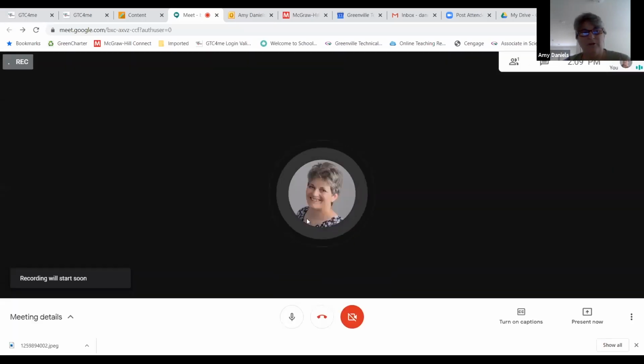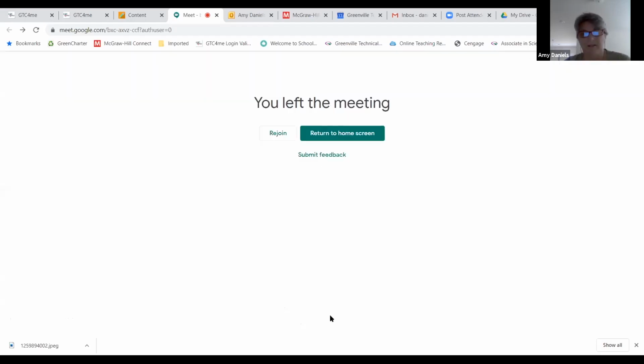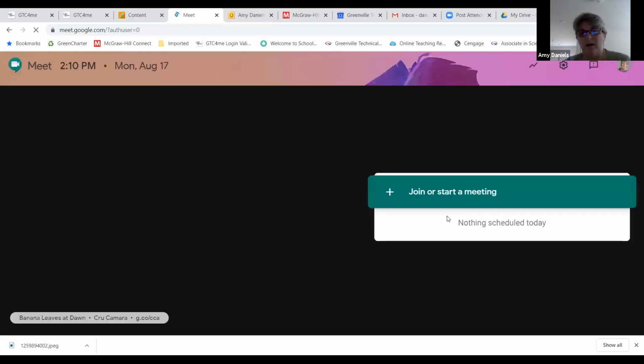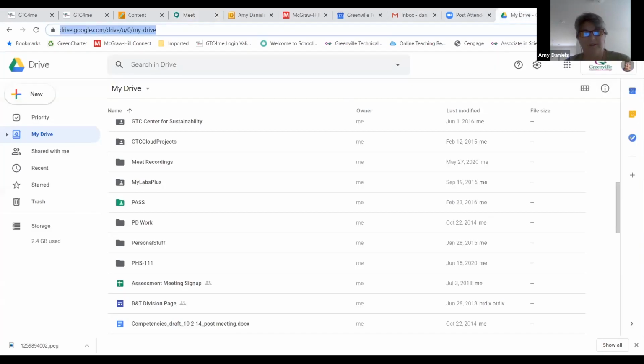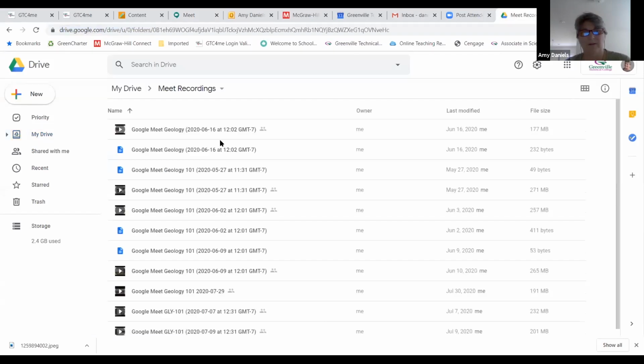And then when you're done recording, when you finish the meeting itself, it'll finish recording for you. So I'm going to leave the meeting. You left it. And since you had hit record, it will automatically create a recording. And that recording is stored in your Google Drive locations under Meet Recordings.